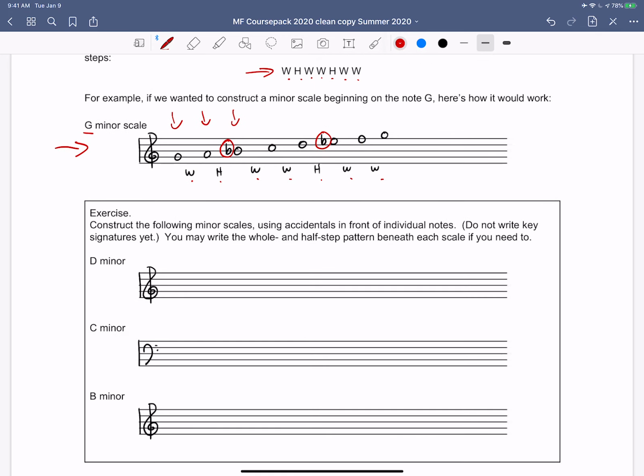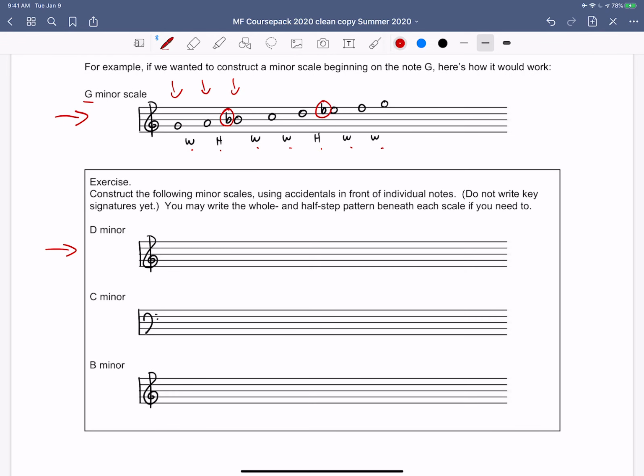And just a note, even though you can probably guess that eventually we're going to be using key signatures, for right now we're just using accidentals in front of individual notes. This is so that we can internalize that whole, half, whole, half, whole pattern and get some practice writing scales that way. So let's do perhaps all 3 of these. You can pause the video and work these out on your own if you feel confident enough to work these out without additional help. But that being said, I'll walk you through all 3 of these.